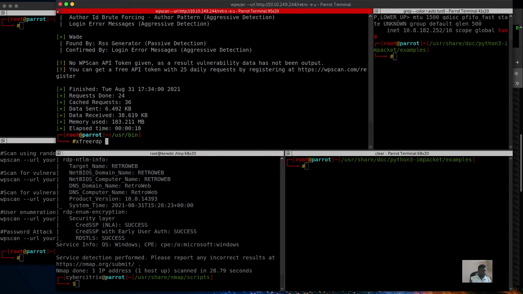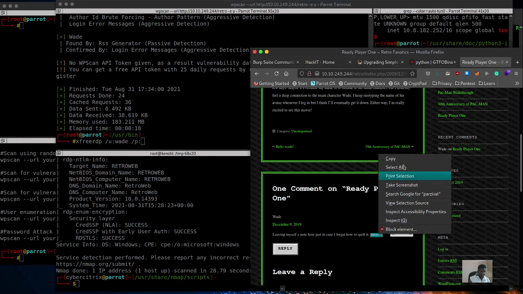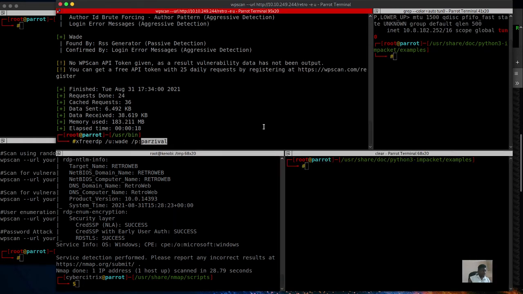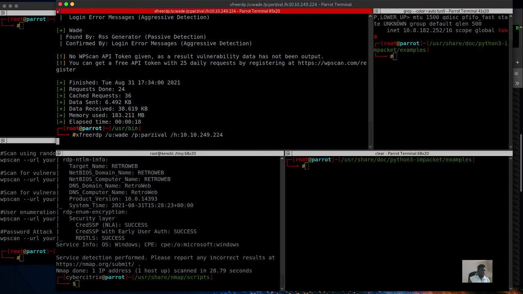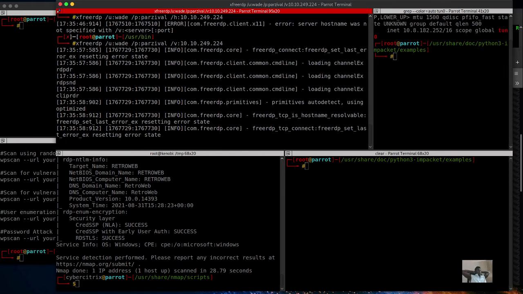I'll use xfreerdp. Do I remember the command? It's /u, the user is Wade, then /p. The password is... I'm going to go copy that thing. I don't know what it is, so I'm just going to copy it, save myself the headache, and paste it here. Okay, then the host, I'm going to use the IP 10.10.249.224. Oh, I may have made a mistake. I think it's /v, because the H is used for the height of the window. So let's wait for this to run.